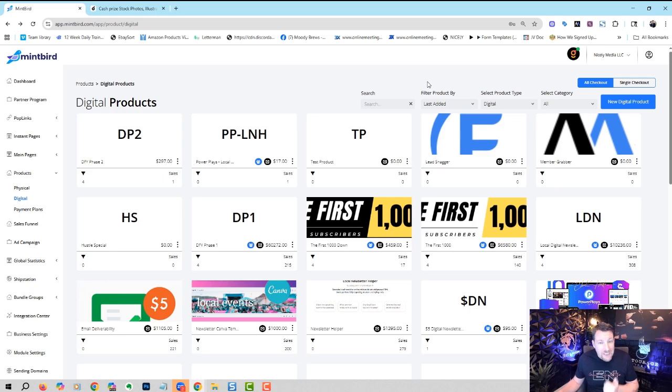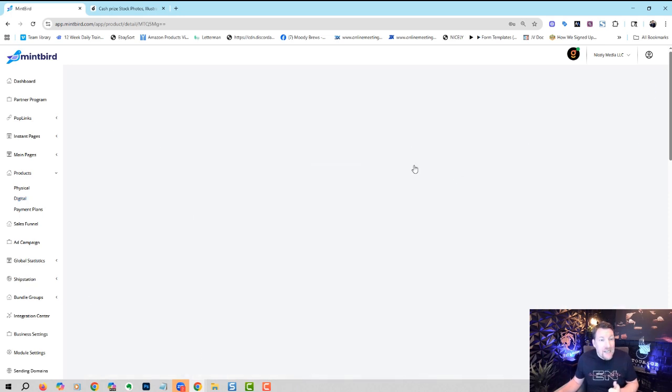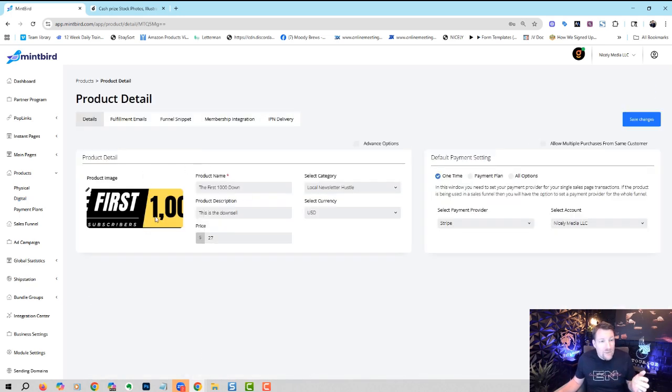But I can also come in here and click this, and you're going to see that all we're going to do is name the product, put in a description, the price, choose our payment provider over here, and then if we want it to be one-time payment, payment plan, or if we want to have all options, then it starts to turn on stuff up here, right? So it can be as easy as you want. It can be a very, very advanced platform, right?